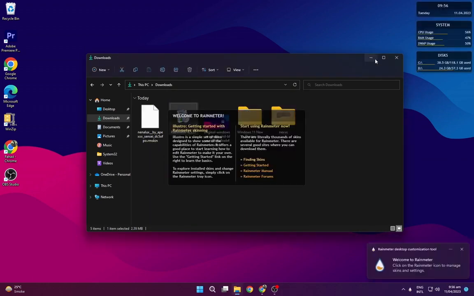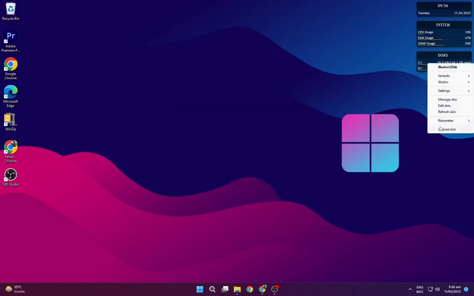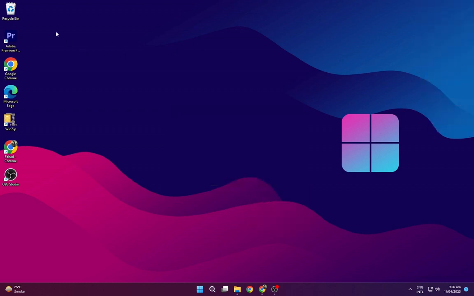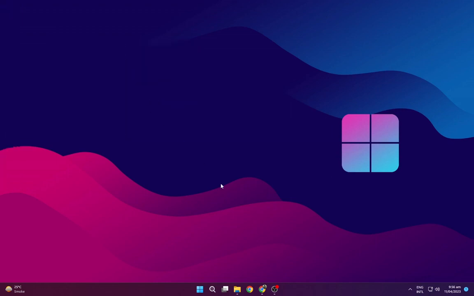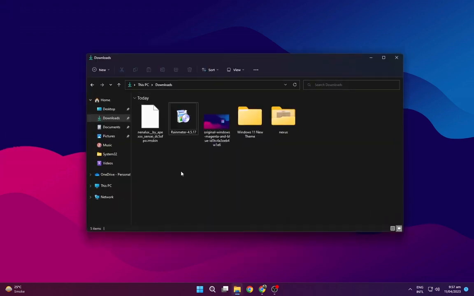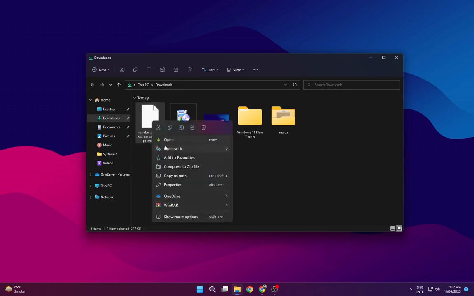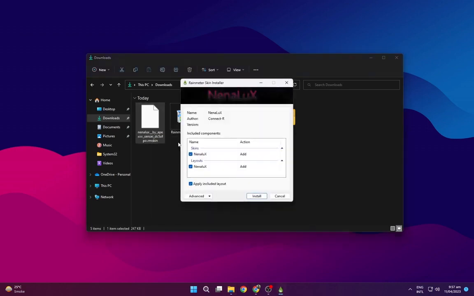Now this Rainmeter has some default skins, so you have to unload all of them. Right-click on the desktop and hide all the icons from your desktop. Again, navigate to your Downloads folder. Now, install this Rainmeter skin.